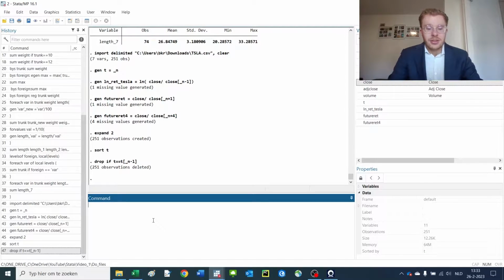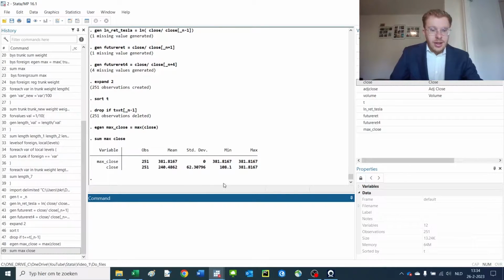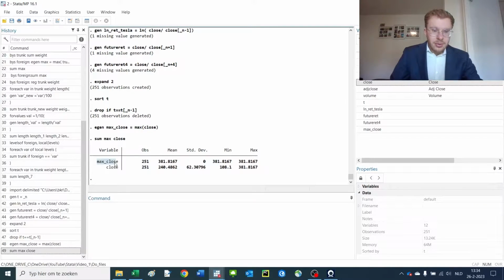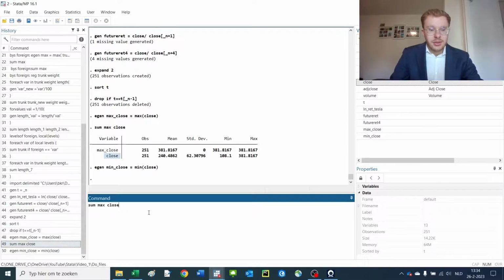So what you could, for instance, do is egen the maximum of all of the close prices: sum max is the max of close. And here you see that we have one variable that is always the same as the maximum of the closing price. And you could do the same thing with minimum, and you would find the same results again.